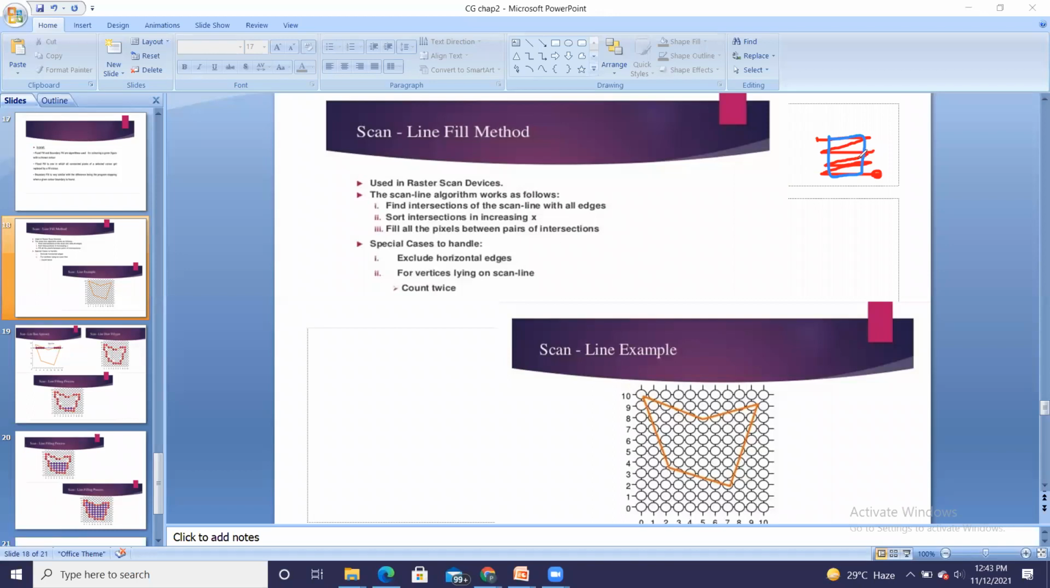But there are two special cases to handle. One is if the line is horizontal. So see here, in this particular horizontal line, we are going to exclude this. Why? Because whenever this scan line will intersect this boundary, this particular pixel, which is on this scan line as well as the boundary of this object, will show that the boundary is reached, and all the interior pixels will be colored into the fill value.